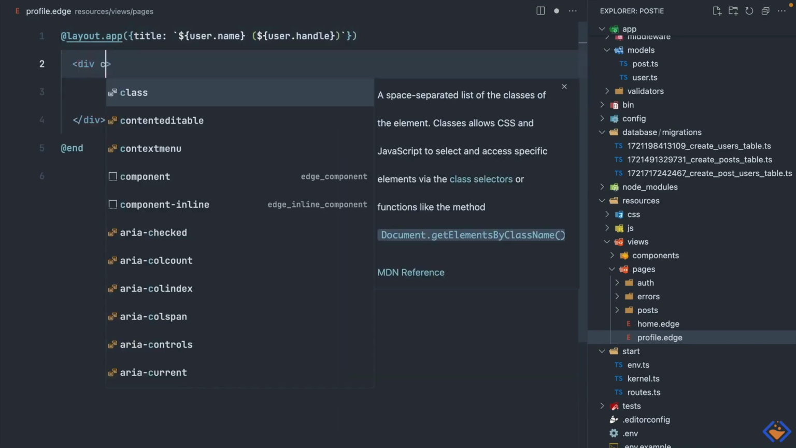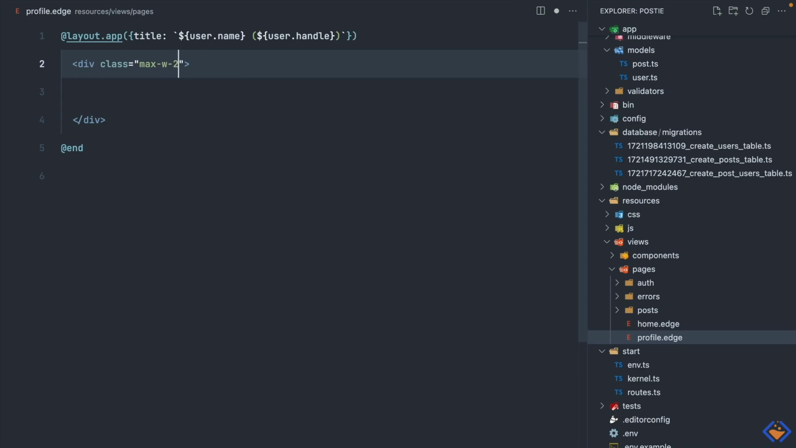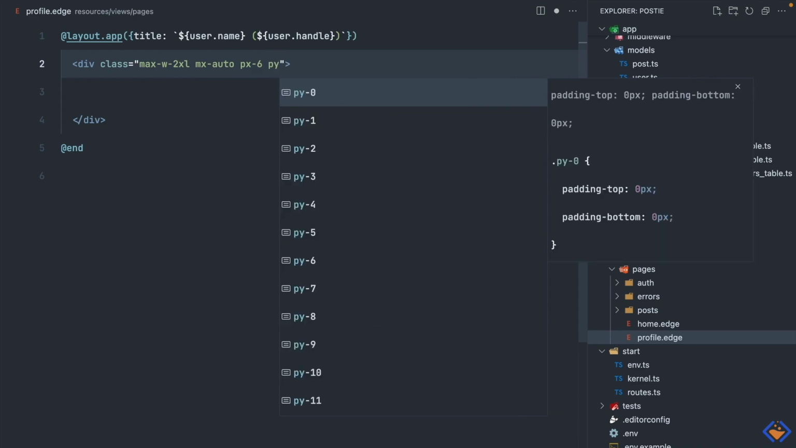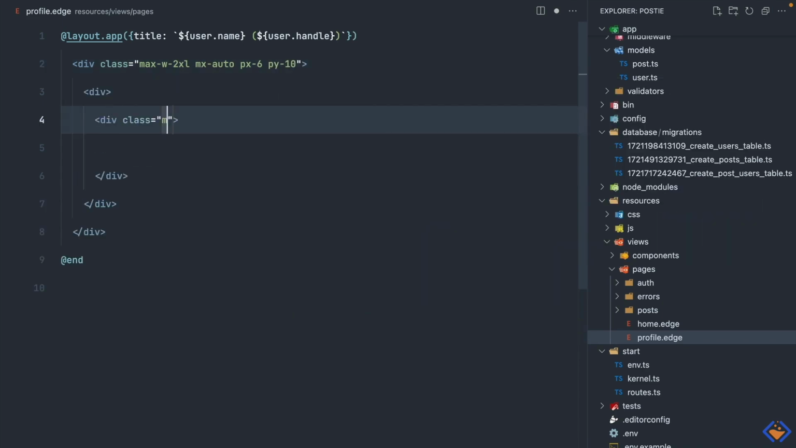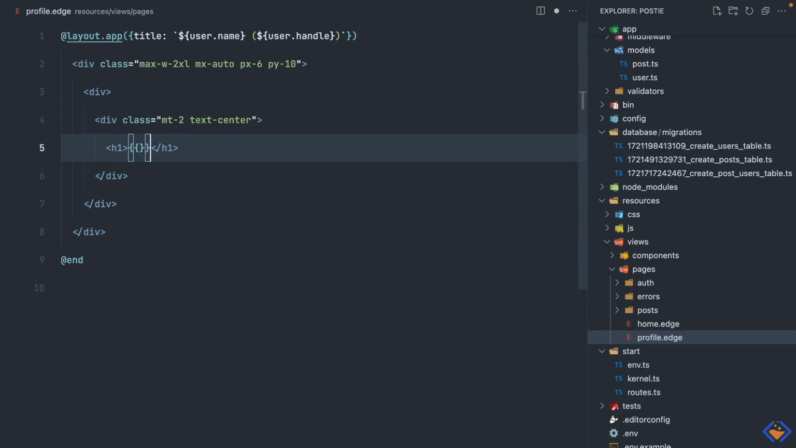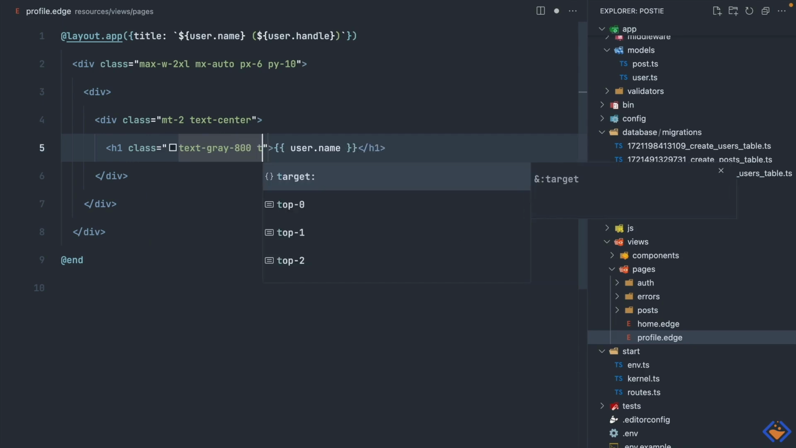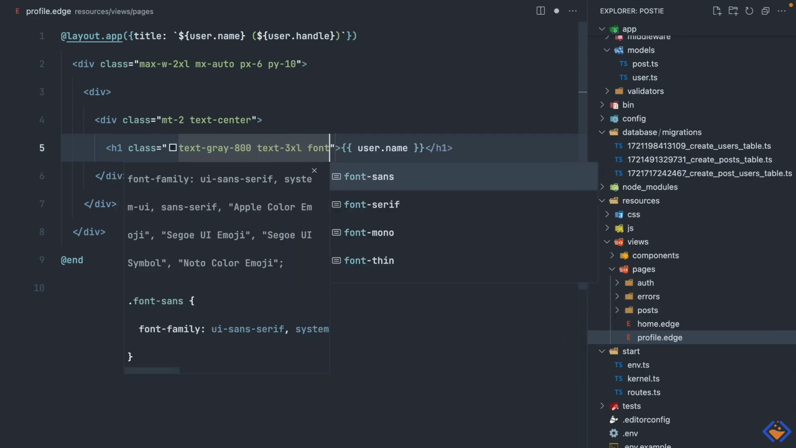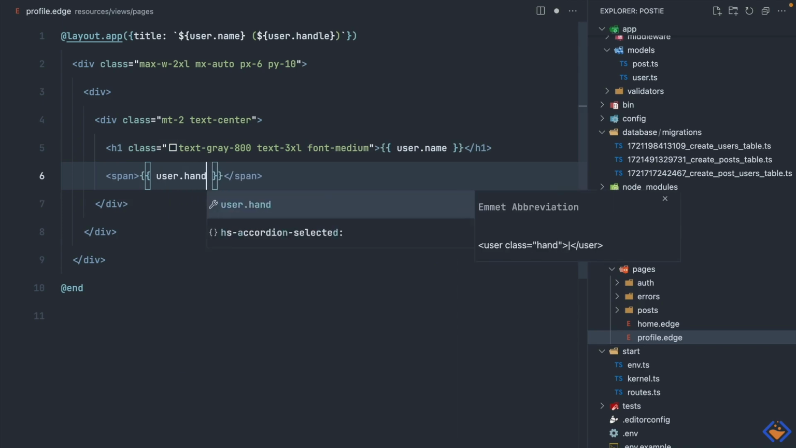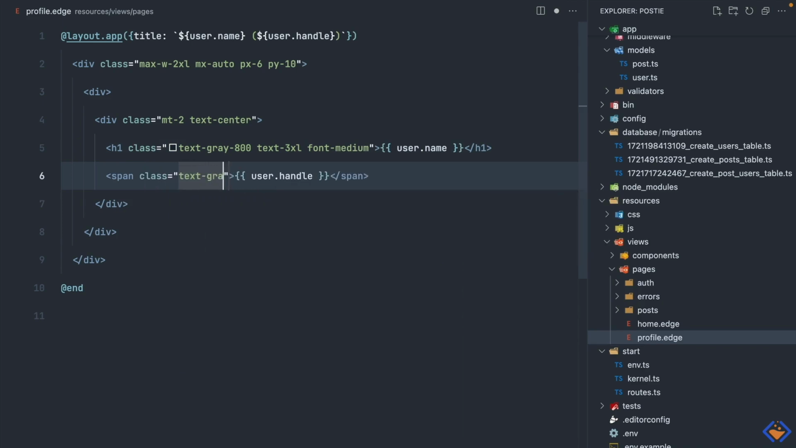Then we're going to have a div with a class of max-w-2xl and mx-auto with horizontal padding of 6 and vertical padding of 10. Then we have another div. We'll give this a margin top of 2 and the text will be center. Then we'll have a heading, which is where we'll display the username. Then we are going to add some classes to it. First, we are going to set the color to be gray 800, and the text size will be 3xl. Then the font will be medium. Then we're going to display the handle inside a span tag, user.handle. Then we'll set the text color to be gray 600.